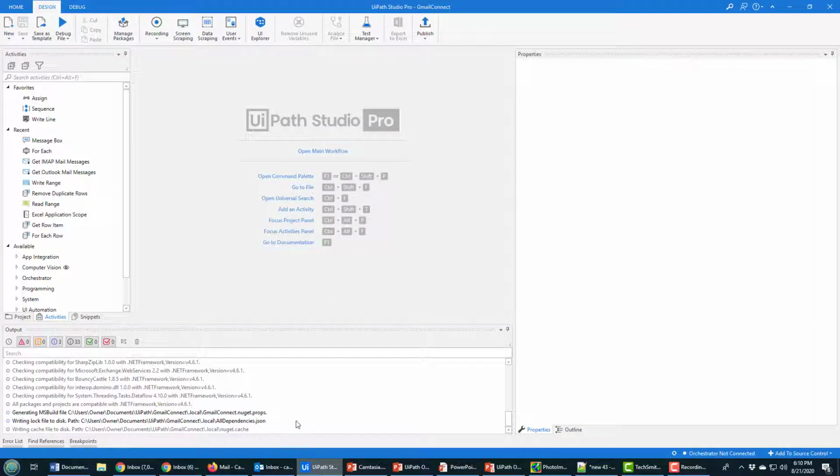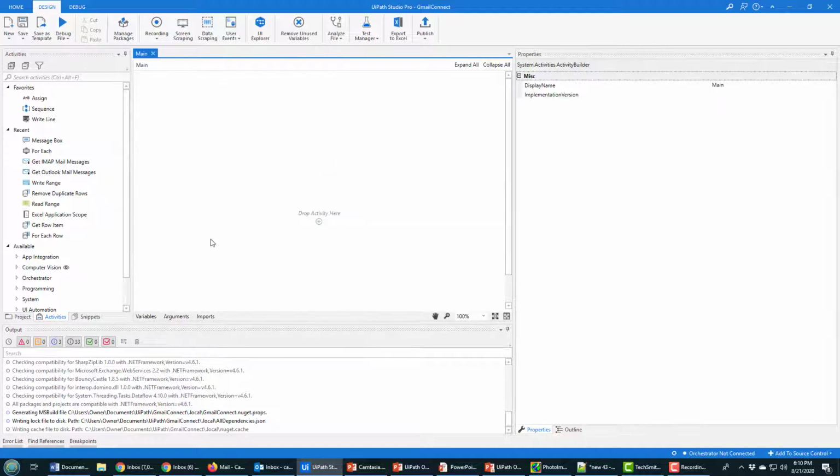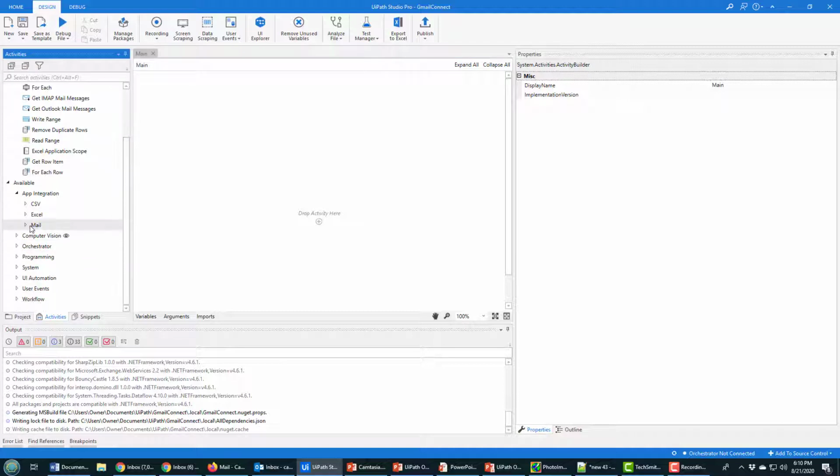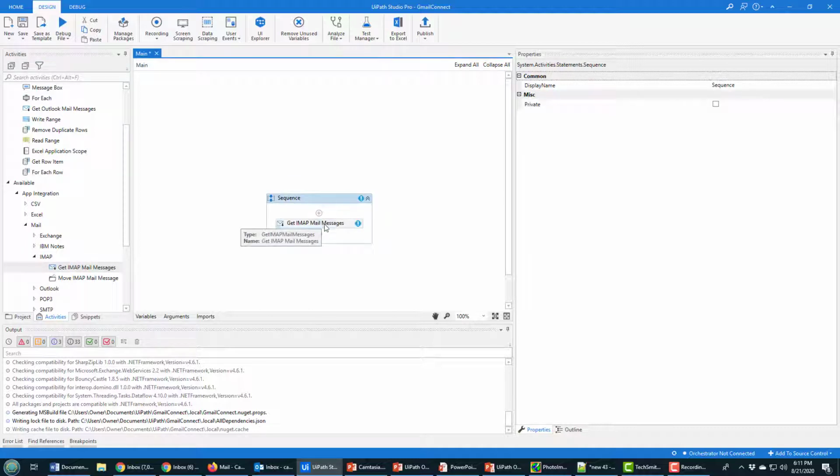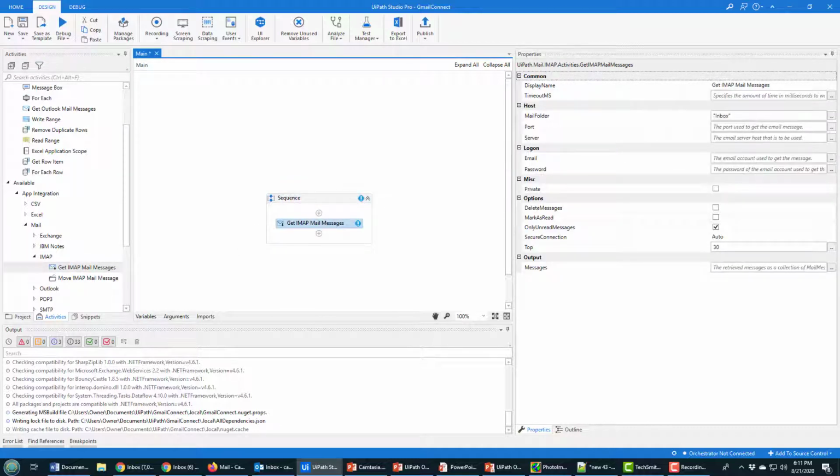Okay, so now I've done that. Once I'm inside of the project window, I'm going to open the main workflow, and I'm going to go down into app integration. There's no specific Gmail option, but what you do is you choose to use an IMAP mail integration. I'm going to take that Get IMAP Mail Messages, drag it on as the activity, and you notice that a number of different properties show up that I have to fill in.